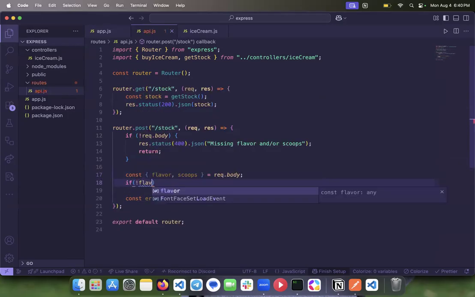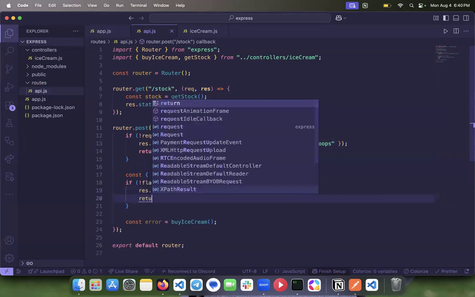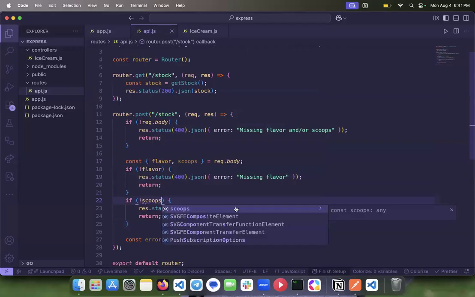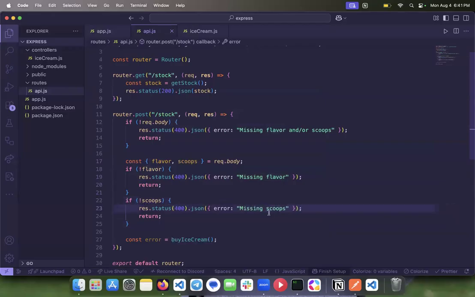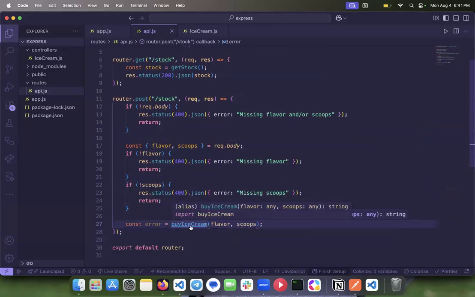And if flavor is not present, then we're going to say error. Oops, that's what we're missing. We're going to return this as an object that has an error property. So here, missing flavor. And then similarly, if someone does not define scoops, they are missing the scoops, and we're going to return. Otherwise, we'll pass flavor and scoops to this buy ice cream method.